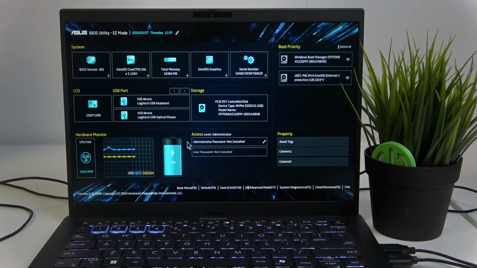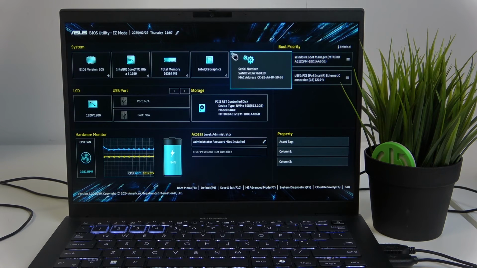And somewhere here, we should be able to find the serial number. As you can see, it's right here, so you can use whatever method you prefer, but I think the sticker method is easier.